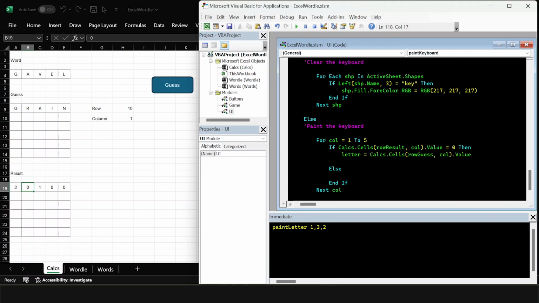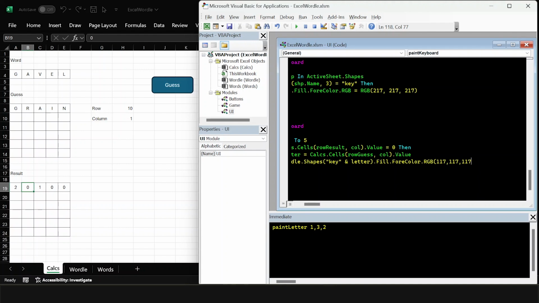So now we know which key we want to fill in. So we can now say Wordle.shapes. We're going to reference the key by calling key and letter. And then we can say .fill, .forecolor, .rgb, and then this is going to be our grey colour, 117, 117, 117.